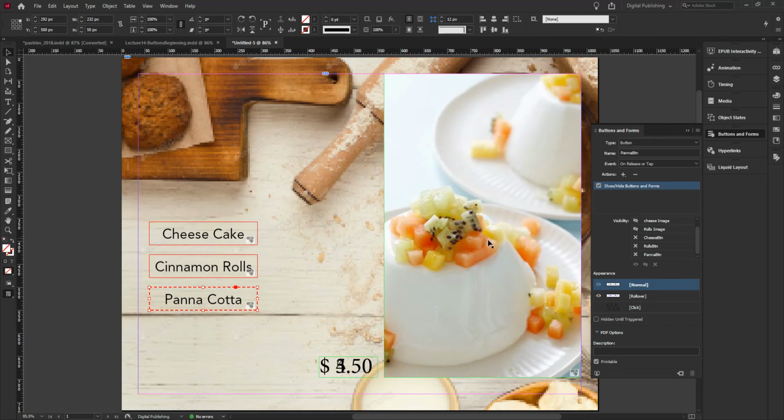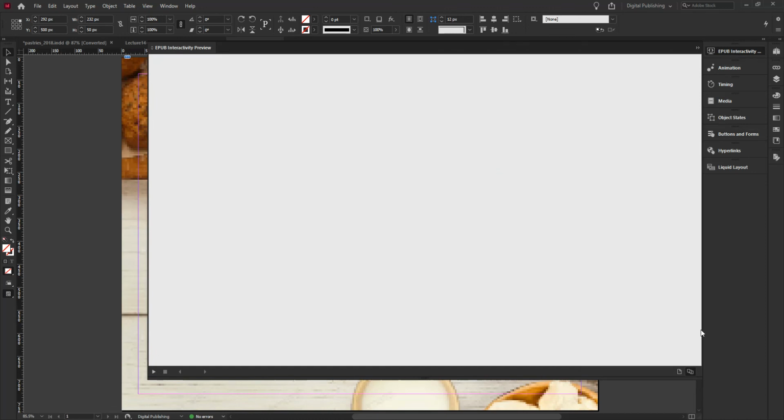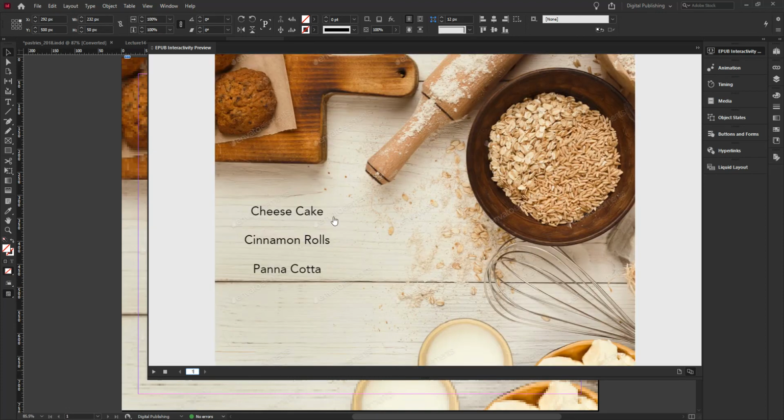So when I test this, I want to play it on my EPUB interactivity window. So I'll go there. This is only one page. It doesn't matter if I choose one page or the multi-page because I only have one page, so it's only going to play one. And if I just simply hit play, I'm going to see the preview of this once it exports the HTML documentation and all that.